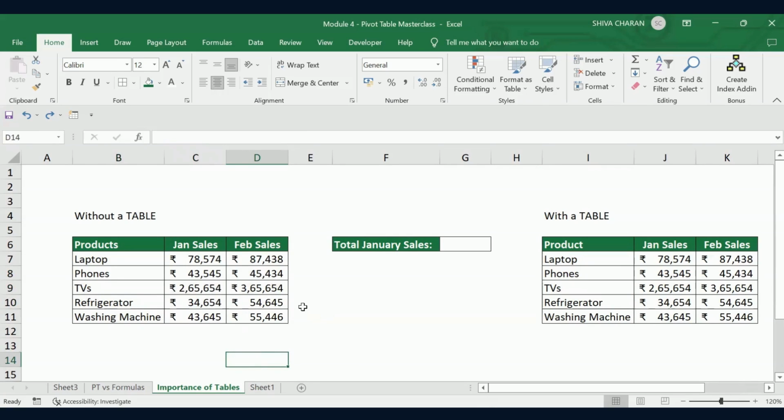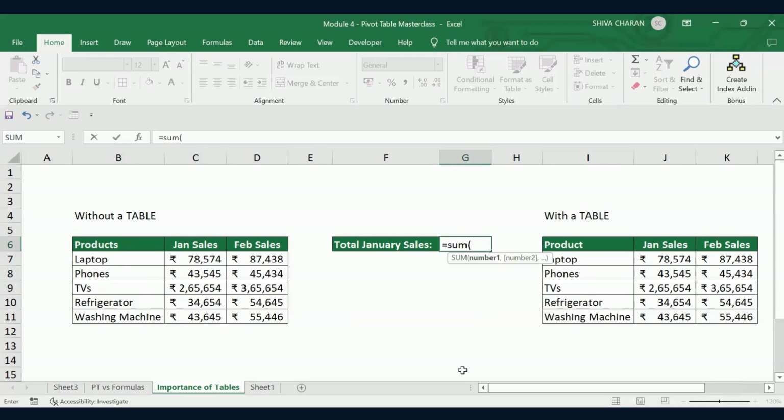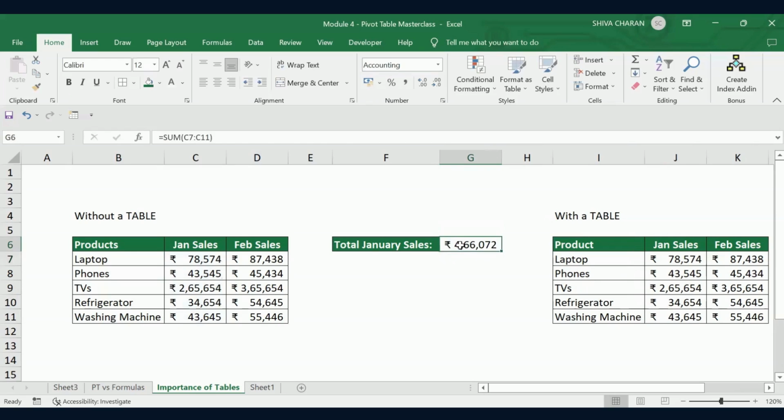So the scenario here is, here I have a sample product data, and also I have the January sales and February sales. Now I want to calculate the January sales here, right? So without using a table, how we can calculate the January sales is, I will use the sum formula, right? I will select the cell references and close the bracket and hit enter. So here we got the total January sales, right?